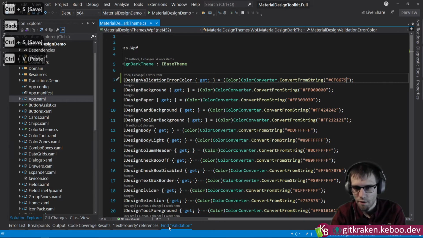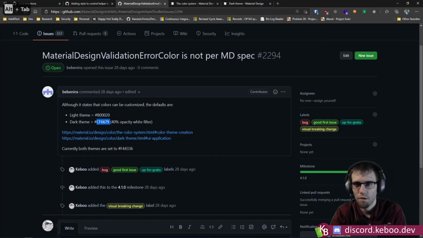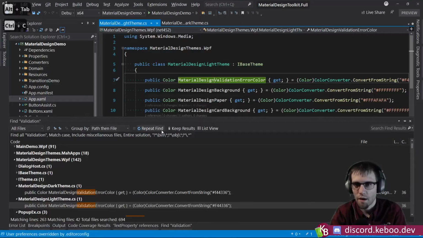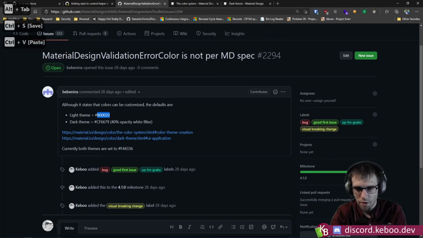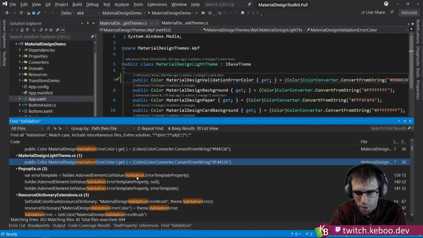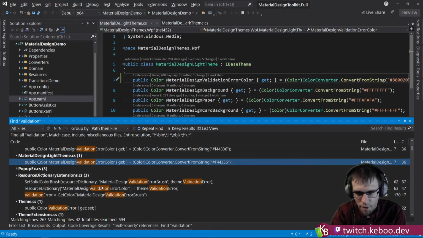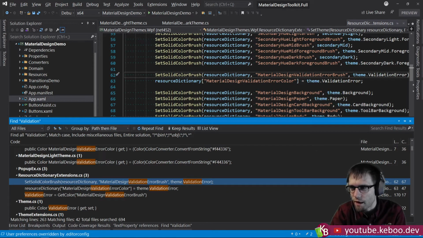That's fine. Find results, light theme, same deal. Grab that guy, come across, paste, great. Okay, so let's keep looking here. What else we got? Both of those don't matter. So this sets up the brush, but it uses that same validation error property, so that should be fine.